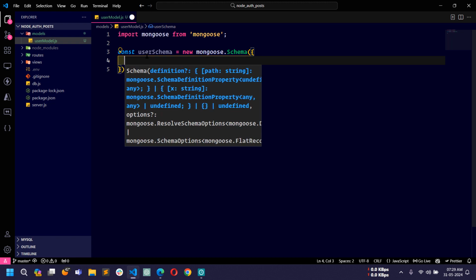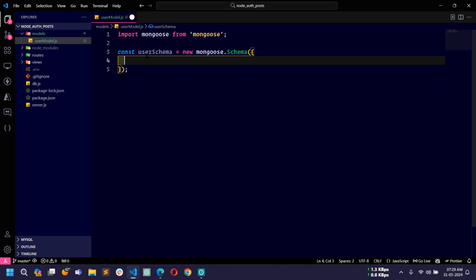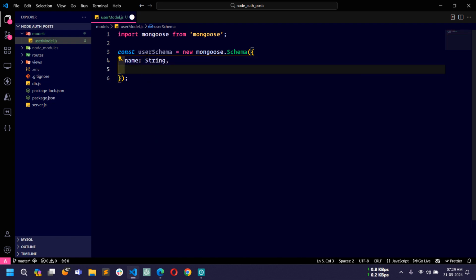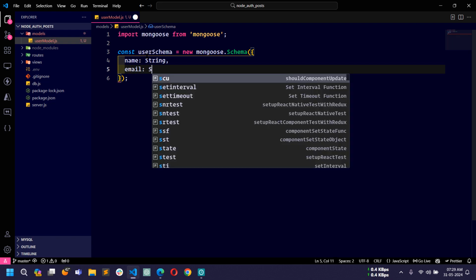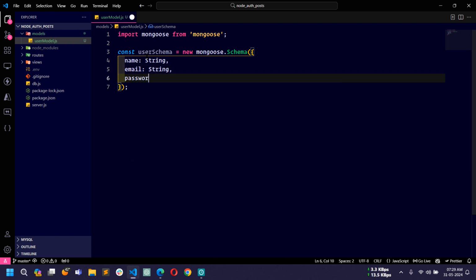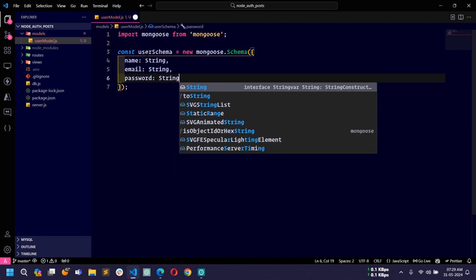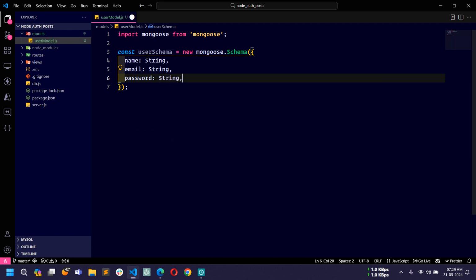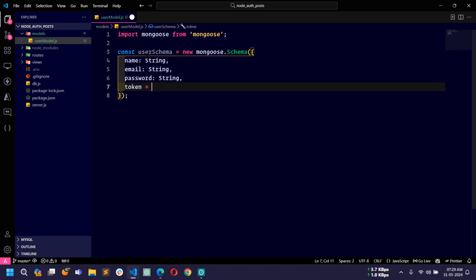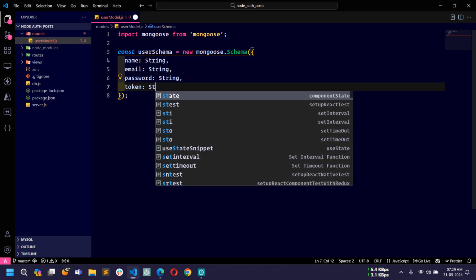Okay, we can say fields or columns, and the first column will be name and type will be string. Okay, next column will be email and type will be string. Next password, which is also of type string. Next is token, and this will also be of type string.